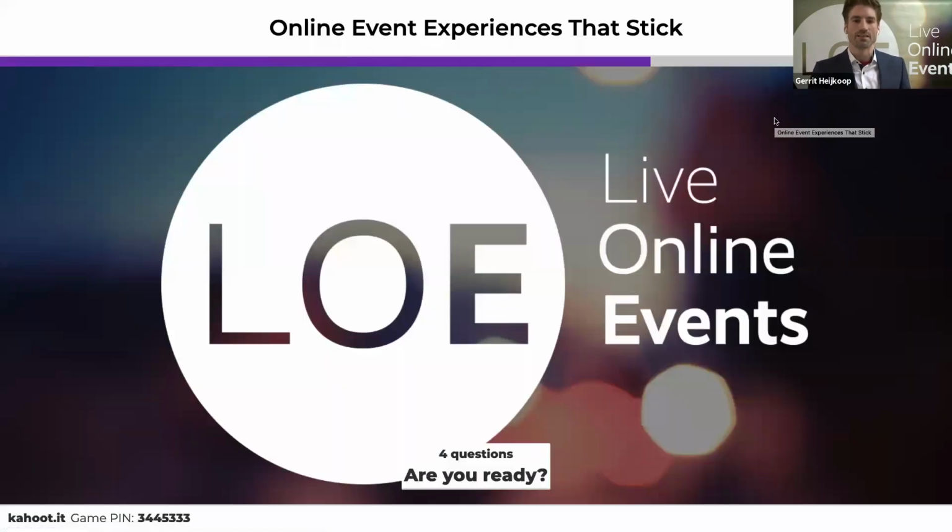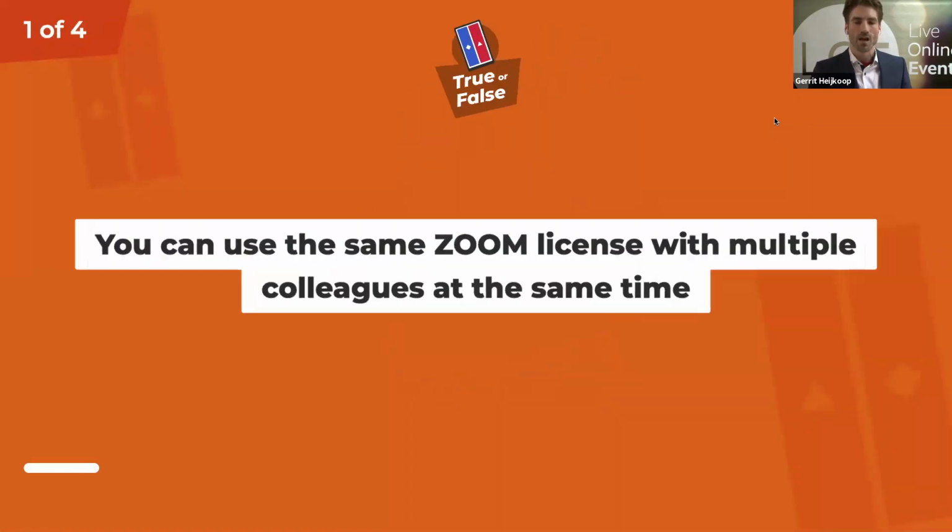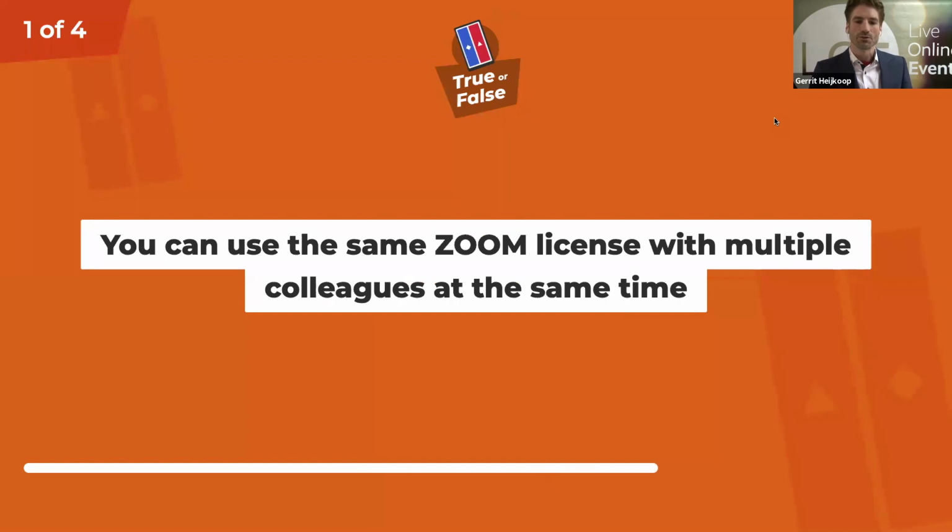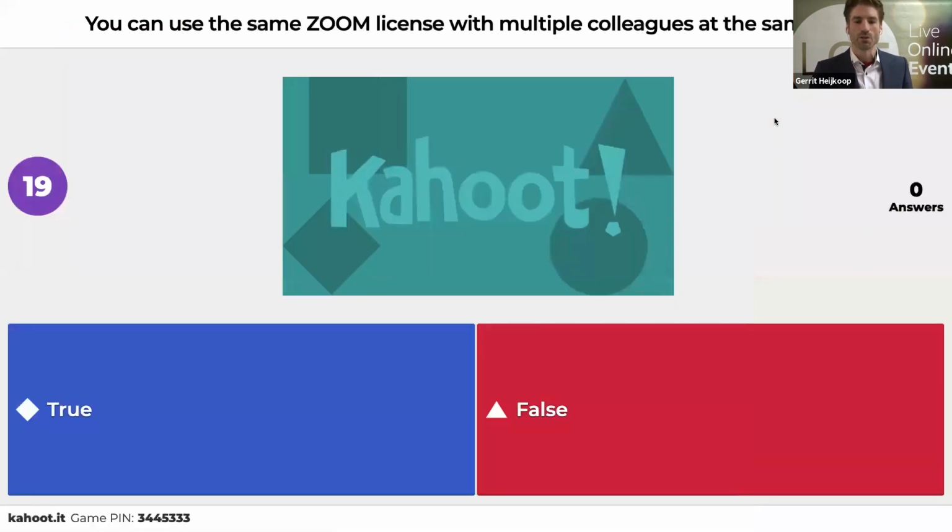The online event experience quiz, question number 1. A true or false question. You can use the same Zoom license with multiple colleagues at the same time. Is this true? It's blue. If it's false, it's red. Submit your answer as quick as you can. If everybody has submitted, oh yeah, and I should have said you have a maximum of 30 seconds to answer.